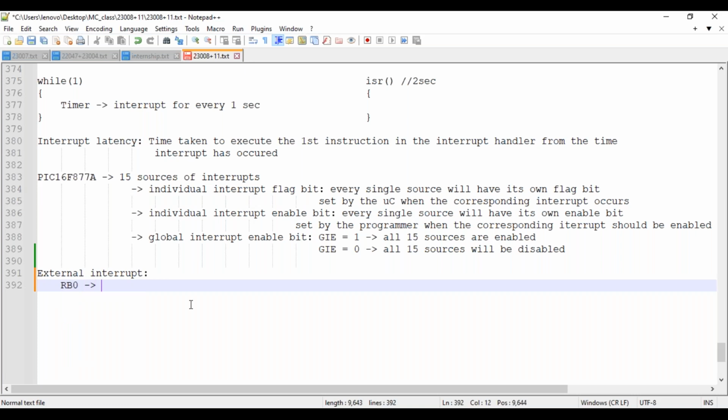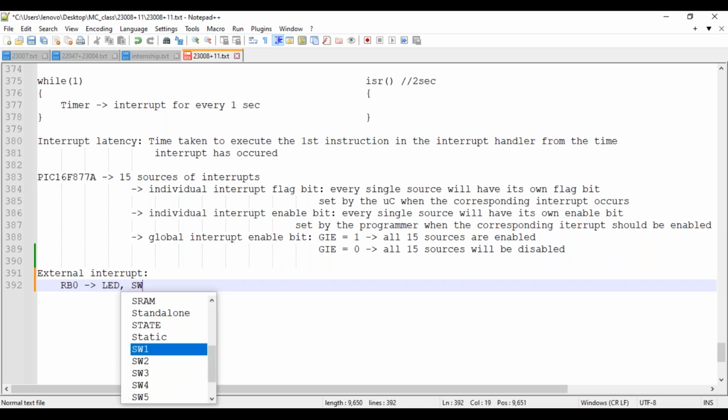Now, so far we have discussed two peripherals. Can you list the peripherals which are available at the RB0 pin of the microcontroller? Yes, there is an LED. There is also a switch, a part of the digital keypad. One switch is configured at the RB0 pin of the microcontroller.